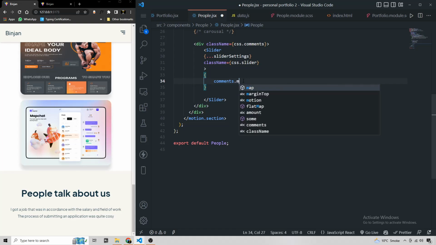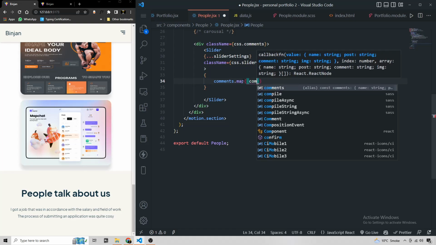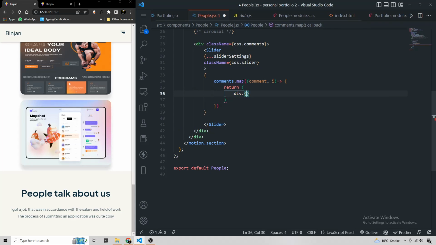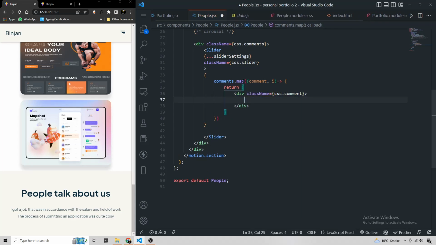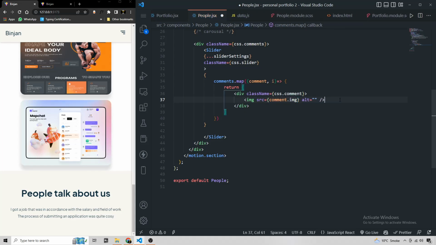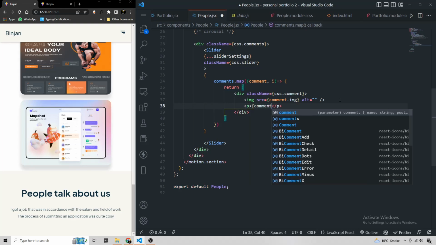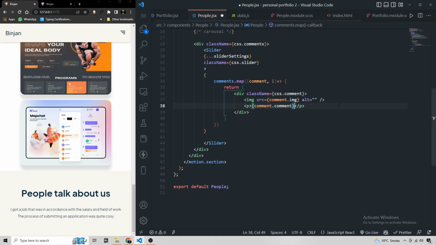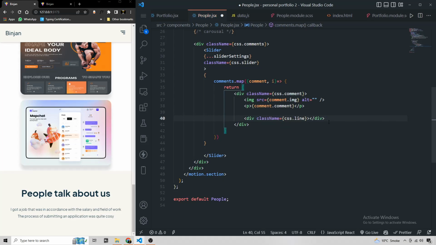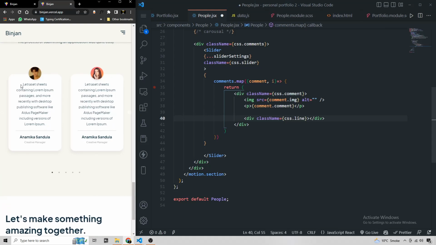Now I will iterate through these comments, and I will say for each comment with its index number we have to return something, and what we have to return, I am returning a comment div. Inside the comment div, first thing is going to be the image with the src of comment.image as we have inside the array's object, then a p tag, and for the p tag comment.comment. After this we have to make a line, so div.css.line. We can reference this line in the deployed version. Here you can see we have the comment and then we have a line, and at the very top we have the image. So similar structure we are following here.